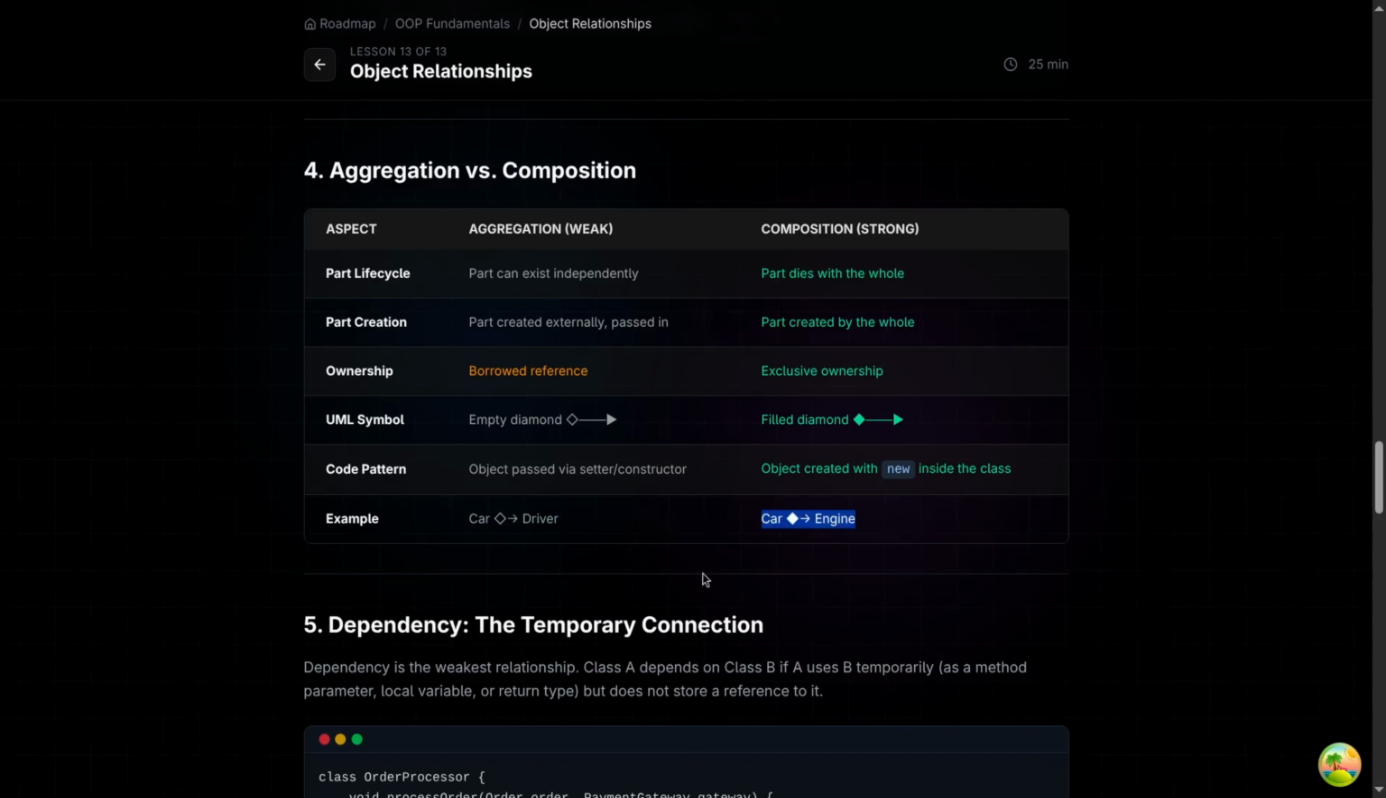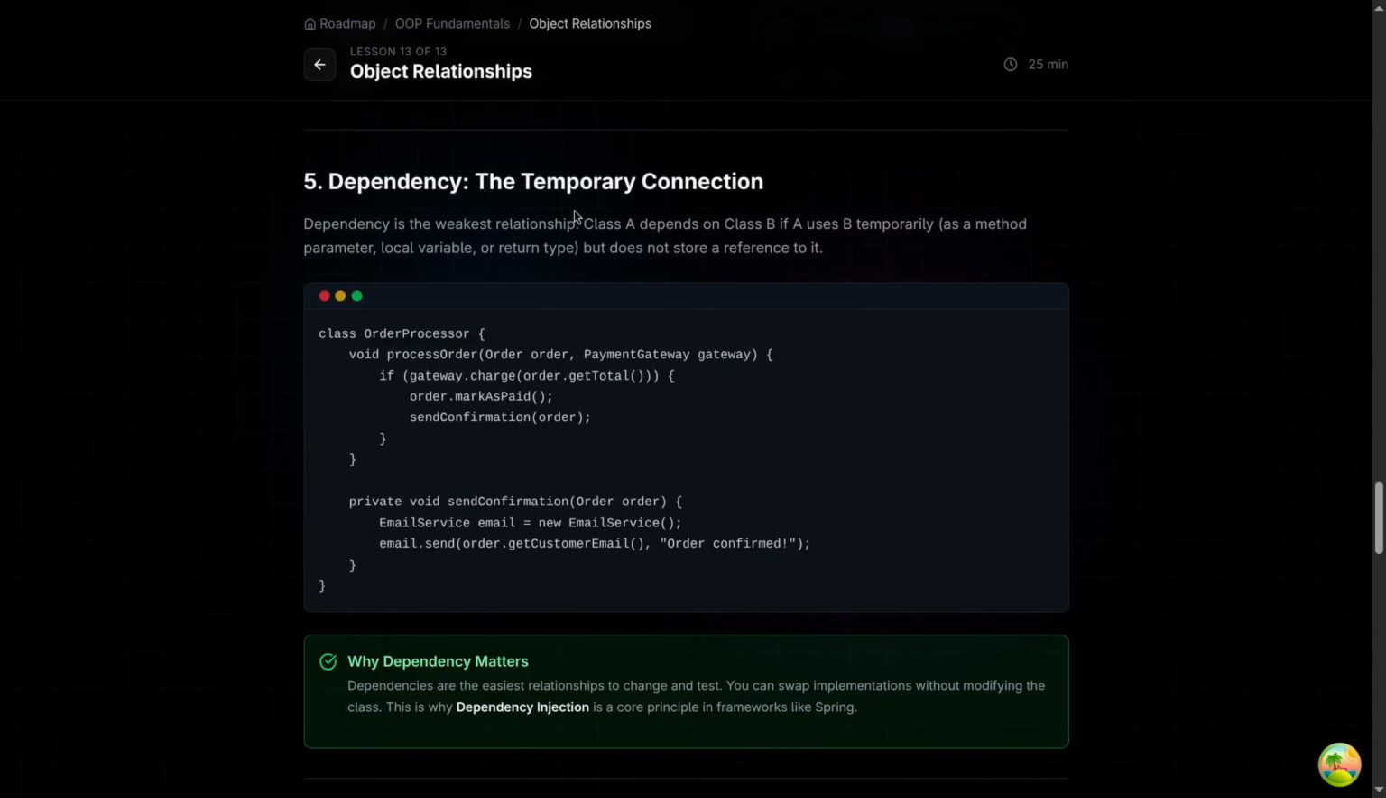Example, this one and this one. So driver can exist externally, independently. And here, engine belongs to car. Dependency, the temporary connection. Dependency is the weakest relationship. Class A depends on class B if A uses B temporarily as a method parameter, local variable, or return type, but does not store a reference to it.